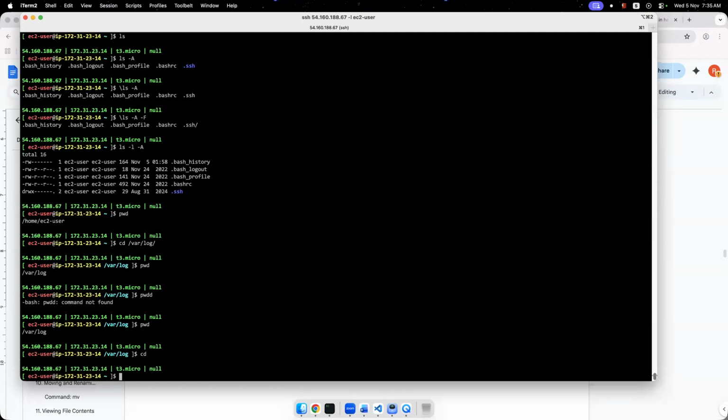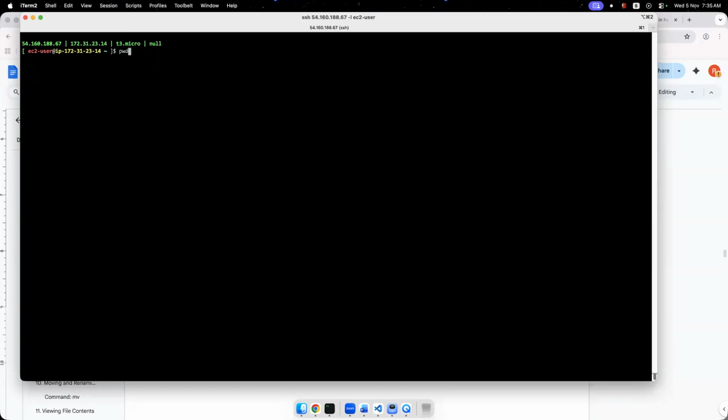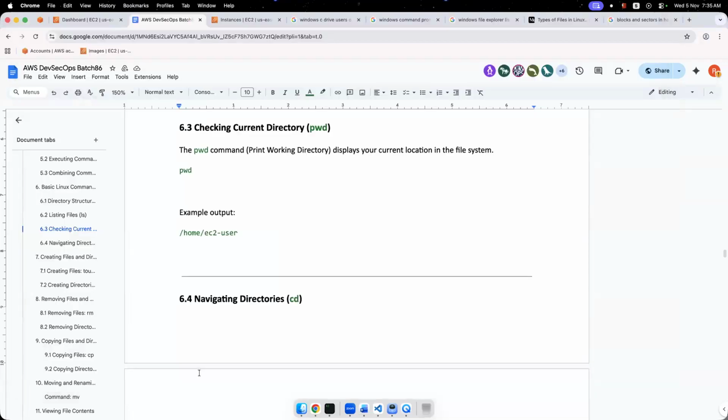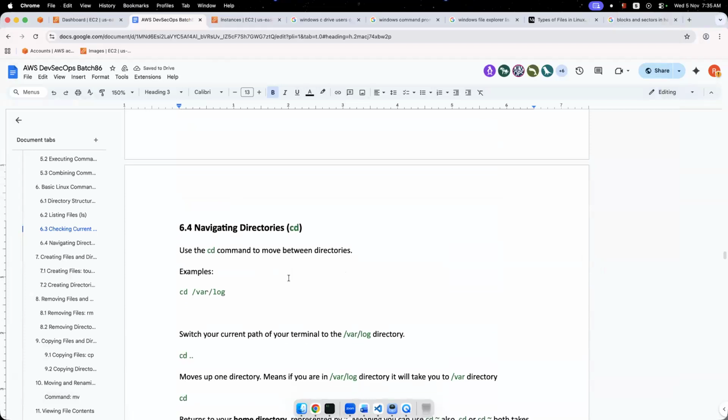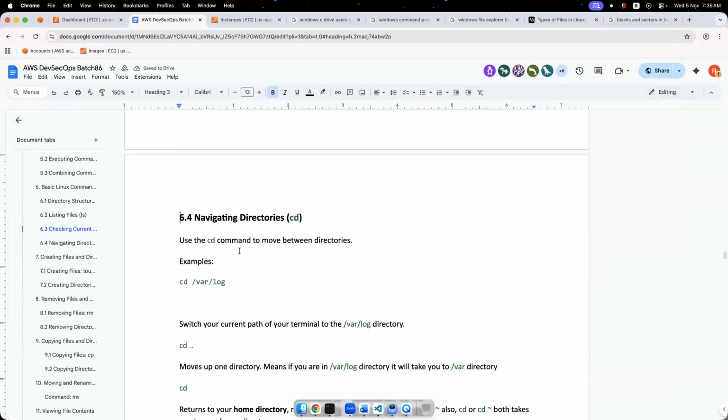Now, I am in my home directory, /home/ec2-user. If I want to switch from one directory to another in Windows, you double click a folder. But in Linux, you use the cd command, which takes you to a particular location. cd means change directory.